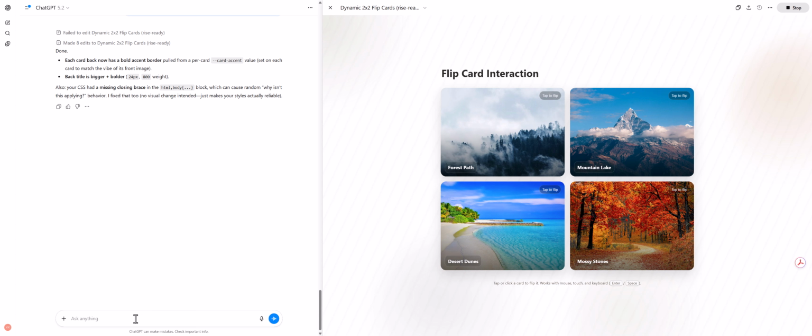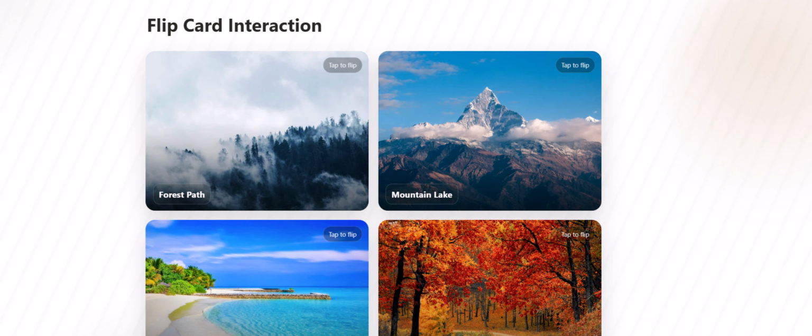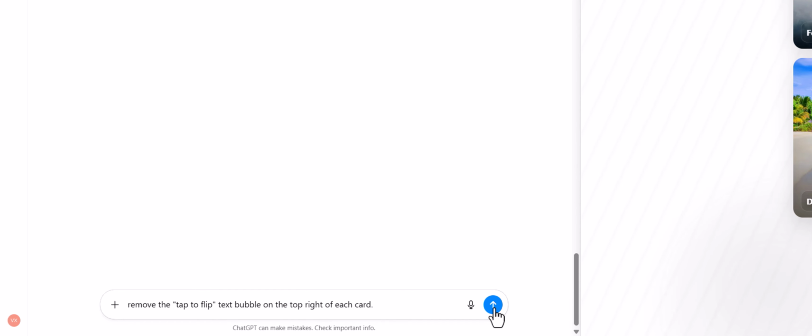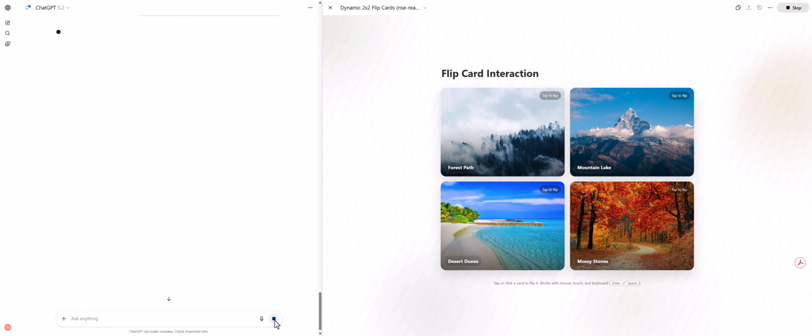Okay, so let's go ahead and get rid of, on the top right-hand side of each of the cards, on the front, it says tap to flip. Let's get rid of that, because I think we're going to be okay with that instruction at the bottom. We'll probably have to review this in the end for some accessibility things, but I like the instruction on the bottom. So let's send that in. Let's remove that bubble on the top right-hand side, and boom. All right, so we're gone.